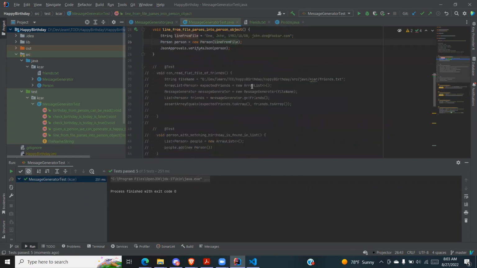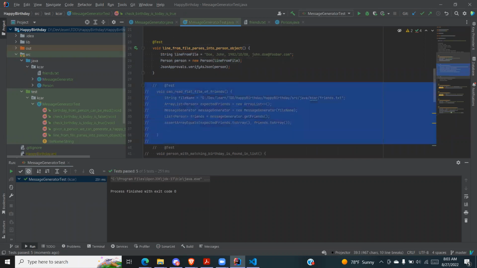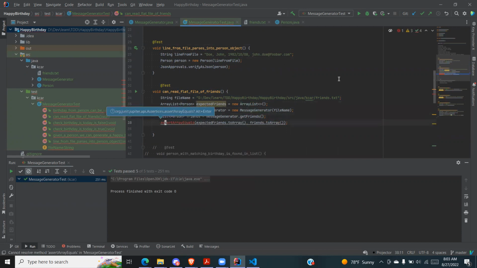So let's go ahead and wrap up these two tests here. So I can read a flat file of friends. I'm doing a couple of things I haven't done in a while. Reading flat files and going through tokens. All right, so got our list. Go ahead and import all these things. Assert array equals.